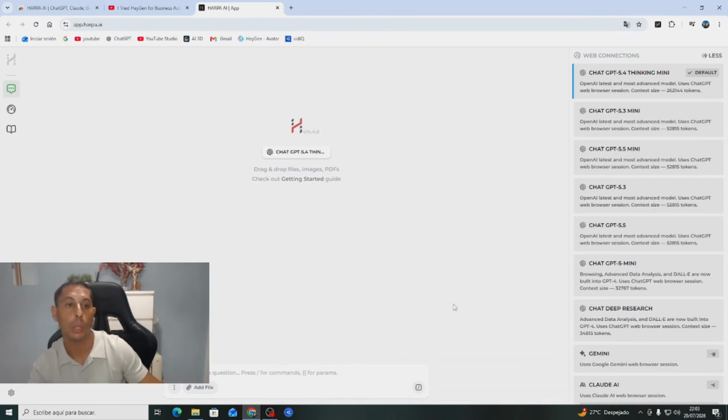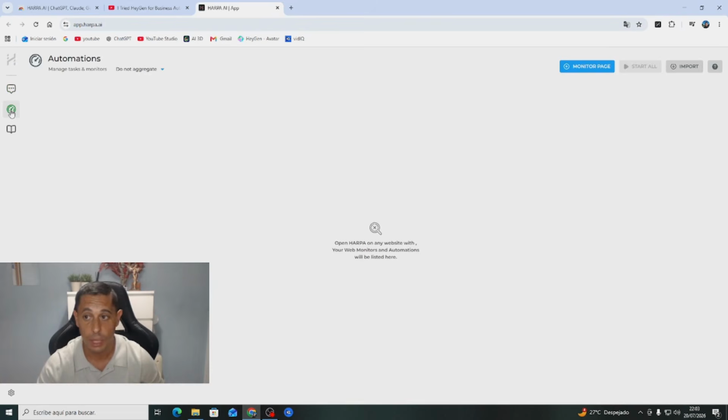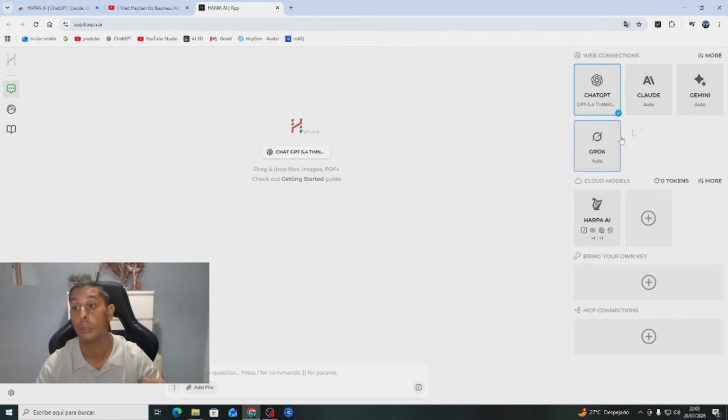All right, we've got it installed. So what have I seen here that we can use, for example? There are endless possibilities because, as you can see, for example, if you were already working with ChatGPT, great. Or if you were using Claude, Gemini, Grok, right? You can also use Harpa's models, and you can set it up in different ways, okay? So what else do we have here?